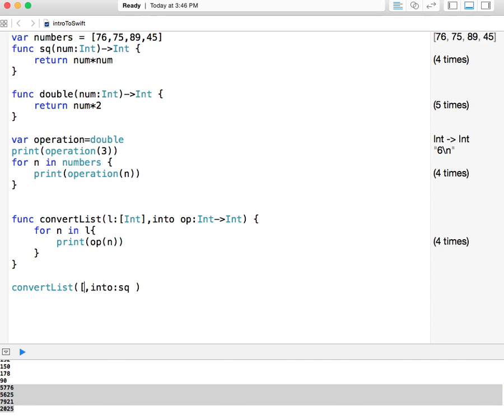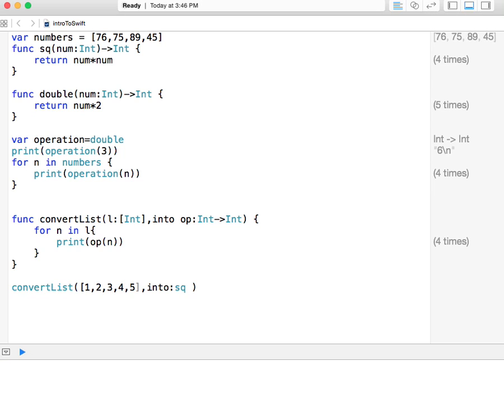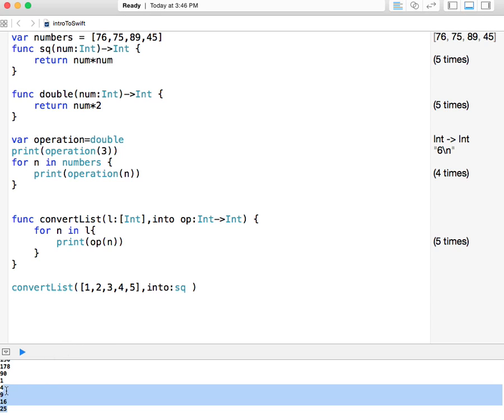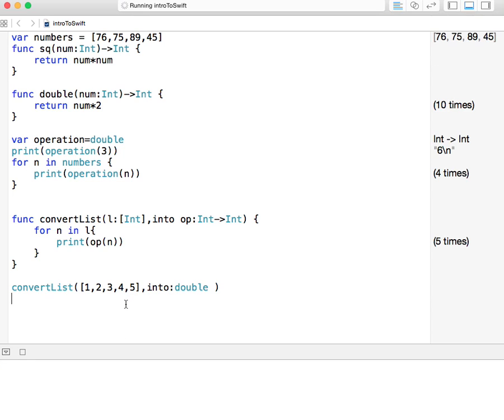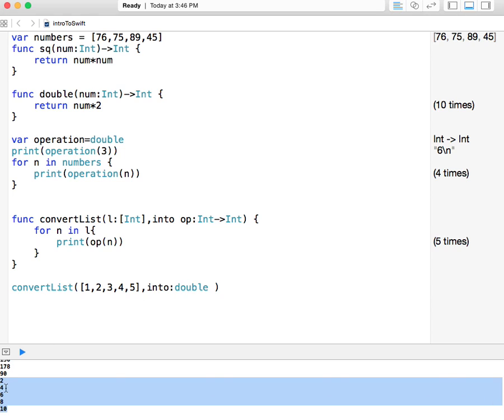I can pass, for example, an array 1, 2, 3, 4, 5, and do the squares of these. Here are the squares. I can do double that. So as you can see, I'm passing functions as a first-class citizen, as a variable. So here's 1 times 2, 2 times 2, 3 times 2, and so on and so forth. As you can see, functions can have many parameters. We've seen there's a video on that. But also functions can be passed into other functions as parameters, or they can become a variable.